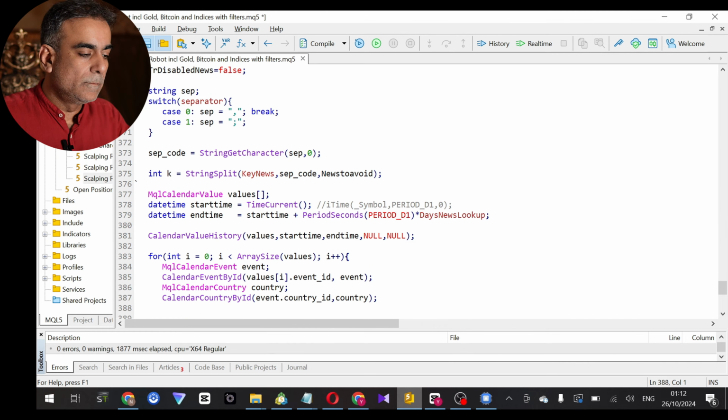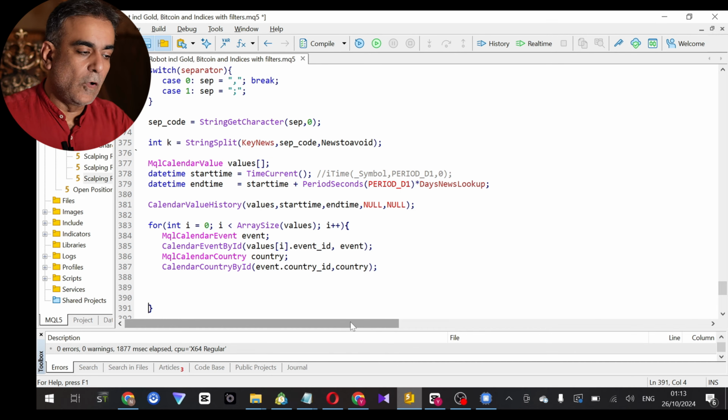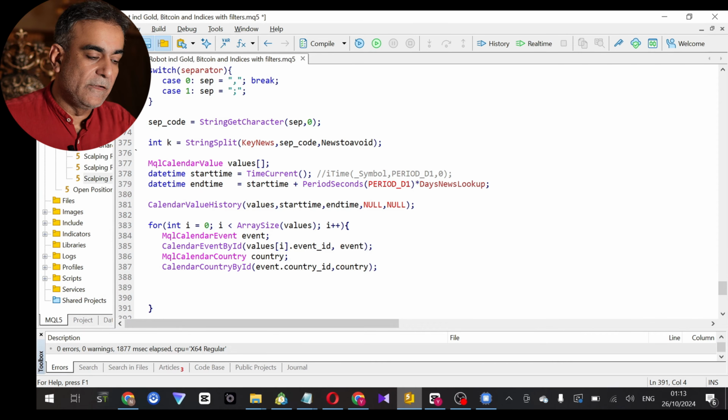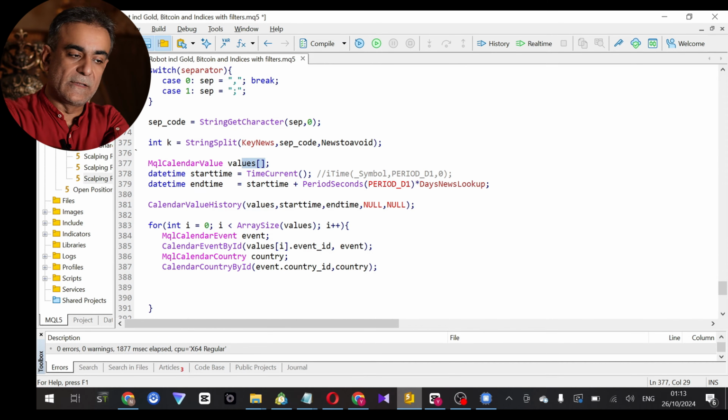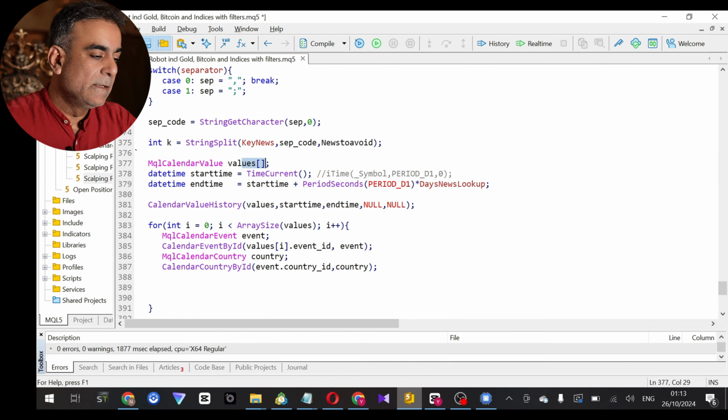Then I'm going to go through a for loop. So as long as integer i, starting from 0, is less than the array size of the values that we have stored here, as long as i is smaller than that, and go by increment of i by 1, create an event variable, and then get the value of that event. So I'm using the calendar event by ID, and get the value of the event by using whatever is the i. So if it is 1, 2, 3, 4, 5, get the event's ID and store it into this variable event that I've just created.